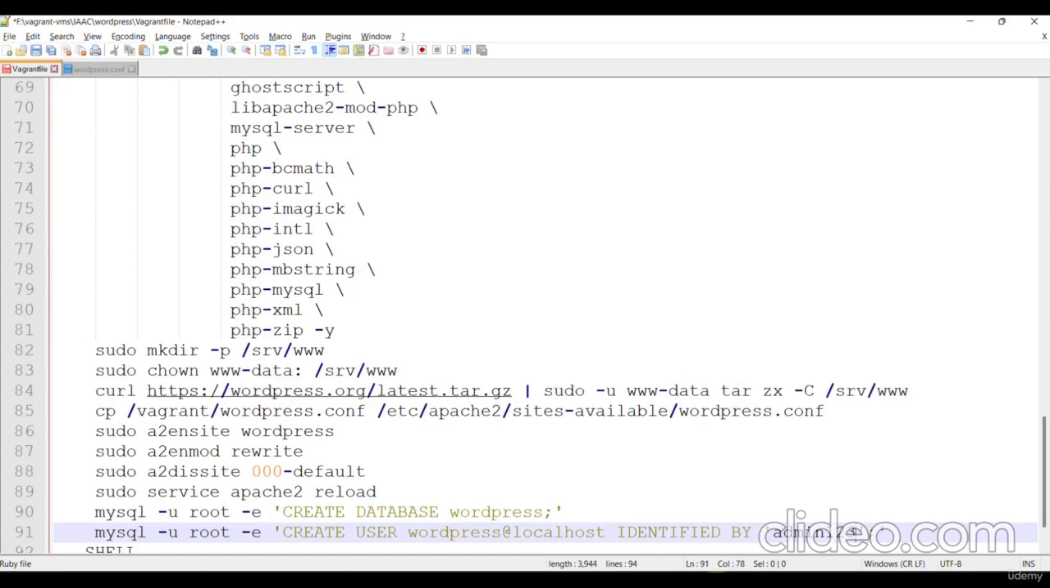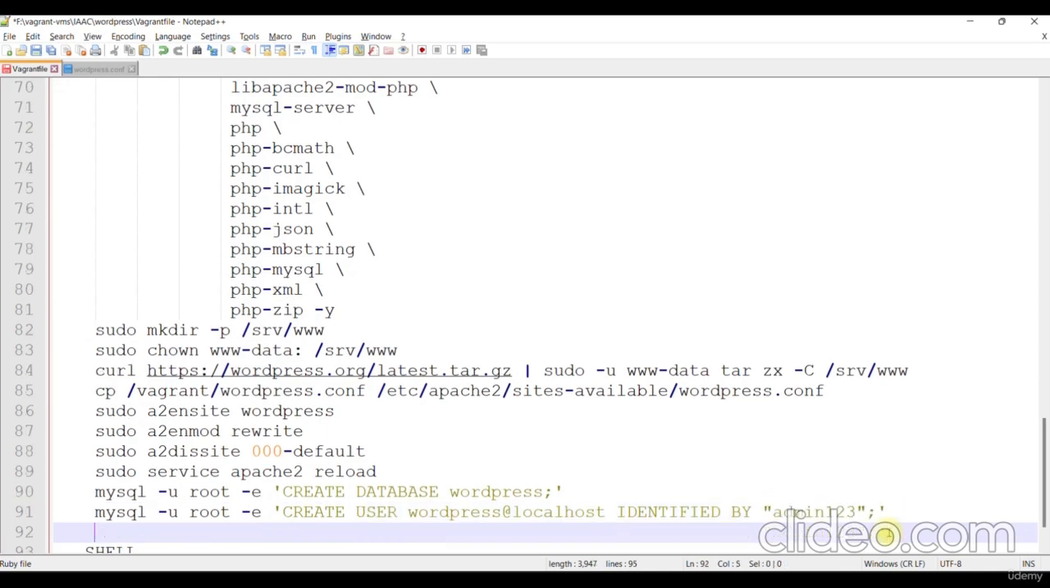I'll just give admin123, and I will give here double quotes instead of single quote, because we already have single quote, and inside that again if we give single quote the command will be confused. So inside this we give the double quotes like that. Let's give the next command, which grants the privilege.